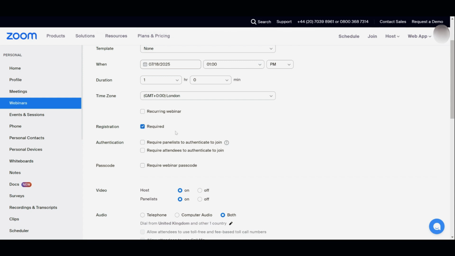Scheduling a webinar with registration requires your registrants to complete a very brief form before receiving the link to join the webinar. This allows you to collect information about each registrant, such as their name and email address.